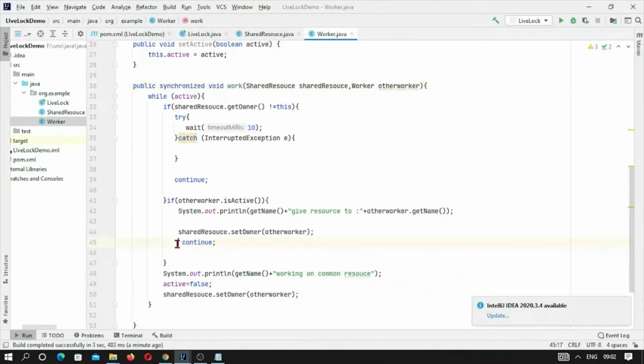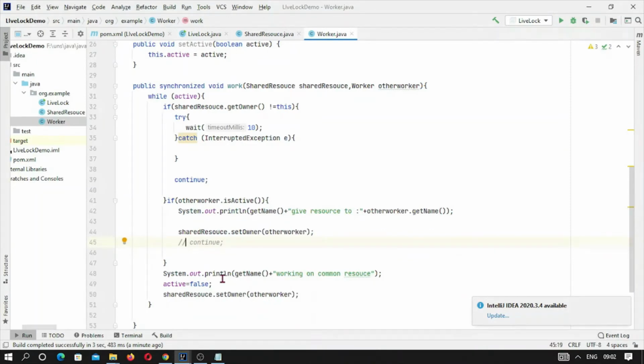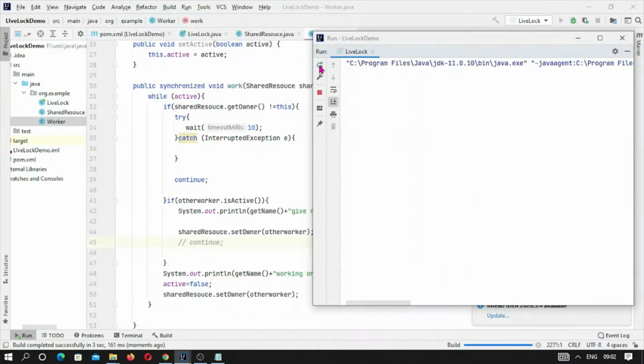We need to terminate this loop condition. If the other worker is active, if it is true, then it will hand over to the next one. It will not skip, otherwise it will go ahead in execution. It will again not check the condition. So first this will complete, and again if this false will be there, both the processes will definitely get complete. So let me run it again.